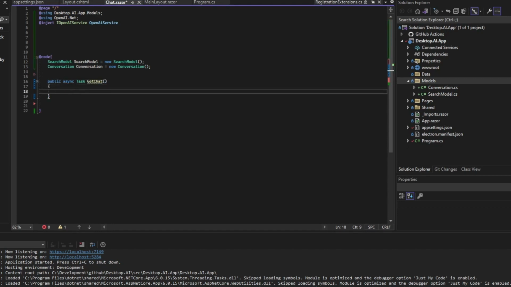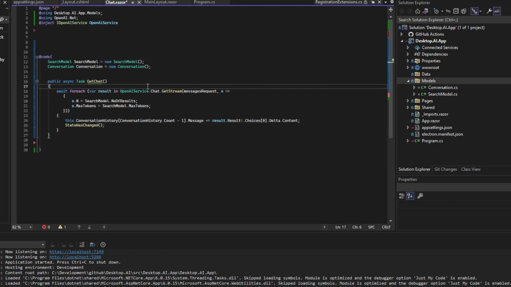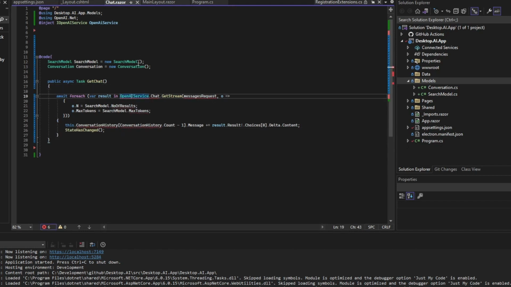And then what we'll do, I'm just going to copy some code over from the examples page. Just saves me typing all of this code. So what we want to do is essentially this. So we want to call the OpenAI service. Not named that correctly. There we go.